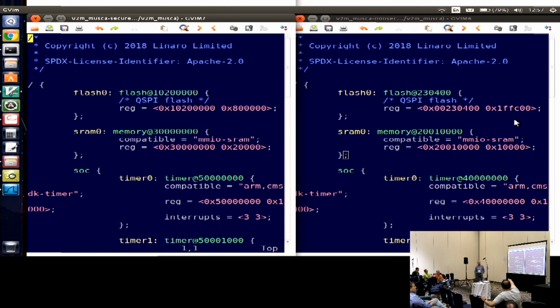On Musca, you can take this file on the left side and remove that bit, the secure bit, on nearly everything in there, and it doesn't behave any differently. You can put the code at 0, 2. Because you're running by default secure, and secure can access either. That's the only reason why it would work.